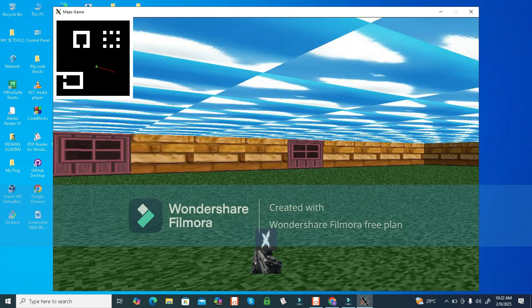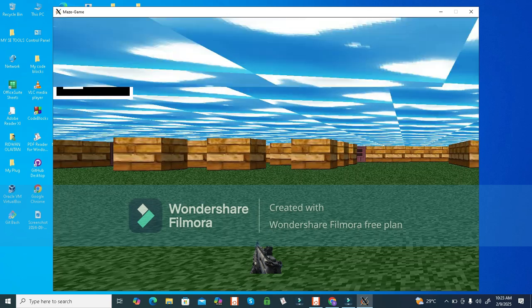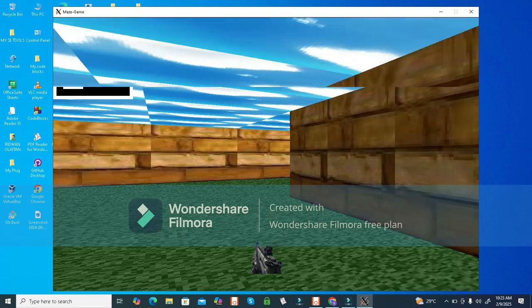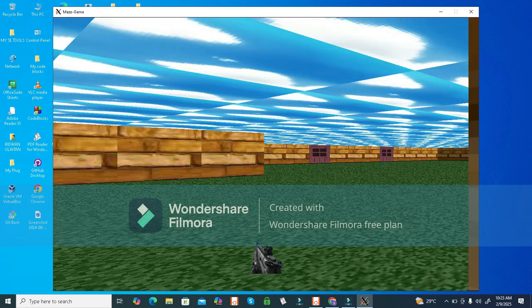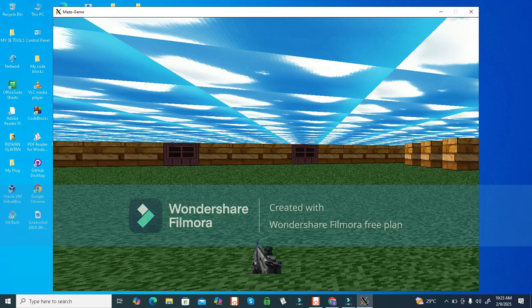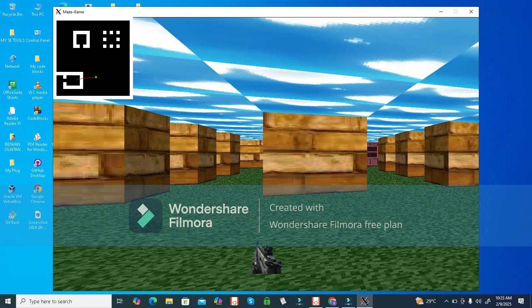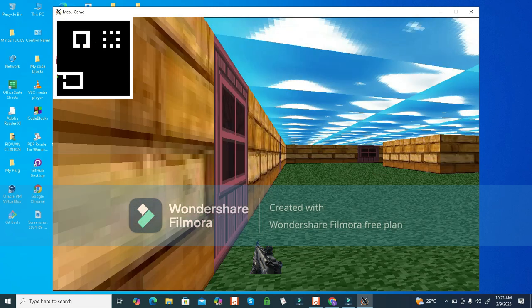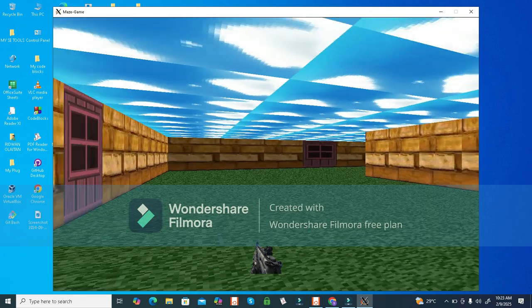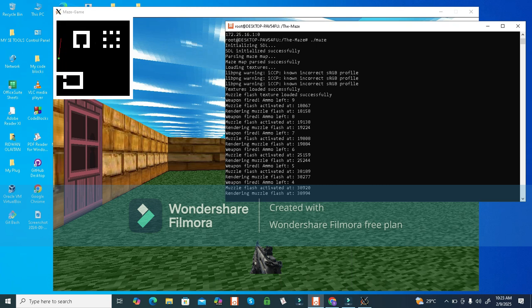This is the muzzle flash. The gun is shooting. So that's all for now.